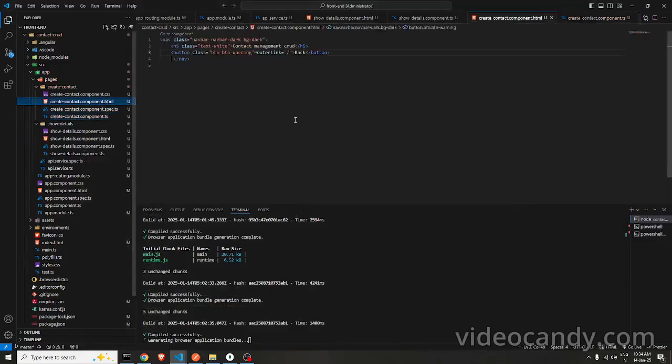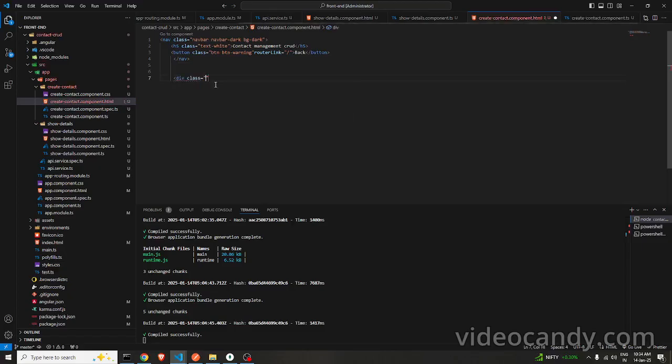Let me design this first. I'll take a container first. Div class equals to container, margin top I'll give 5. Next thing is div class equals to row, justify content I need a center only. So that Bootstrap class you can use, justify content center.